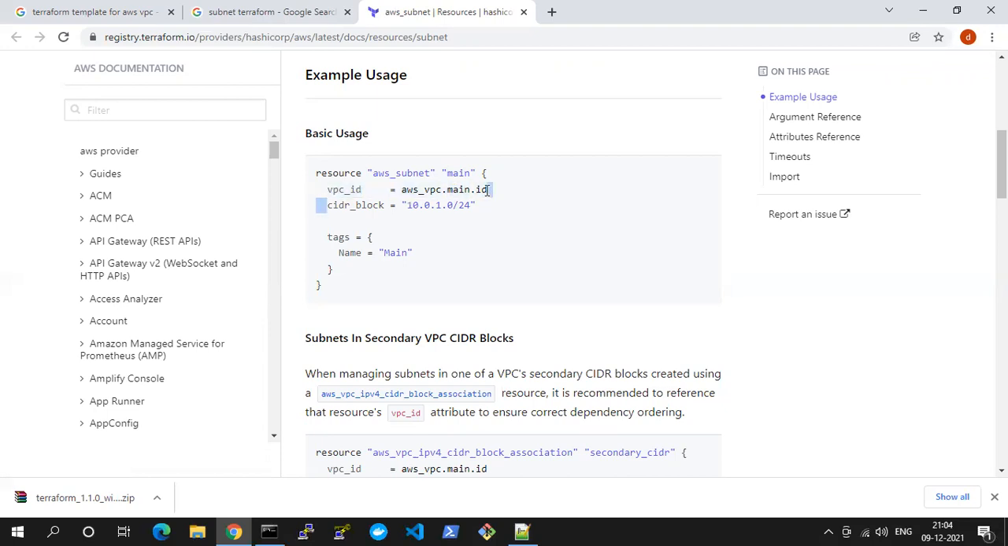So aws_vpc, the name of the VPC is main, and that ID. This is the CIDR block for the subnet, and this is the ID, that is, the CIDR block of the VPC. So this is for writing subnets. This is the basic syntax.